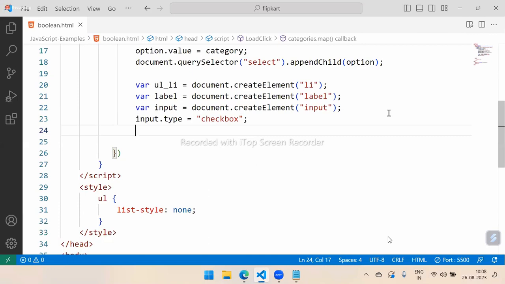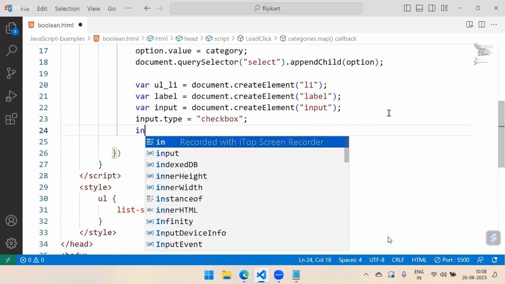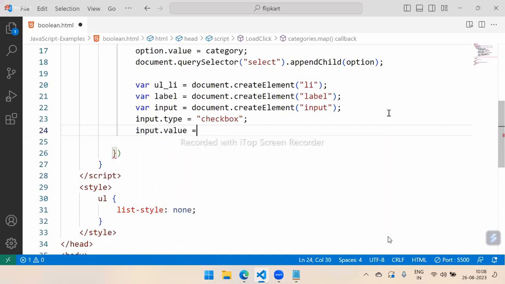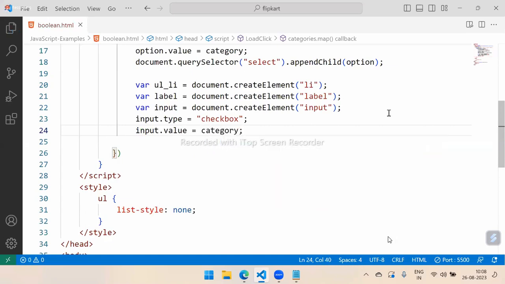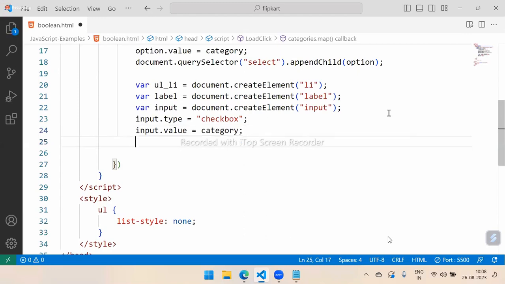Input type is checkbox. Do you want any value for that? Then we can give input dot what? Value. Value is what? Value is category. Am I right? The category will be the value. When it submits, that category name will be submitted. Okay. Input is ready. Now inside label, we have to display category.